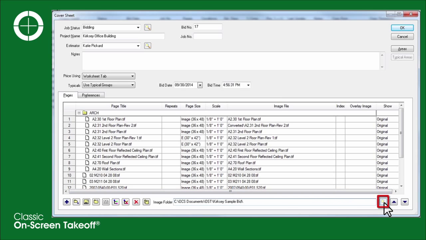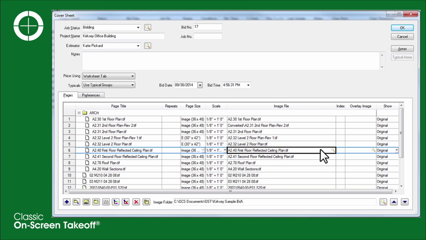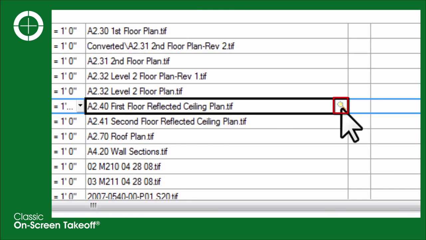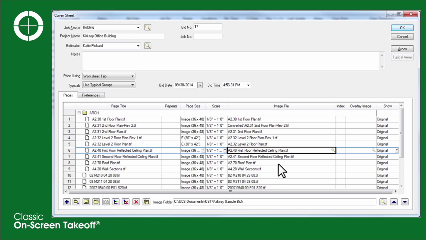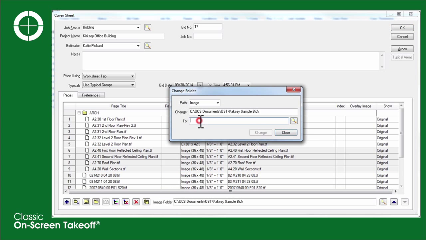You can click on the magnifying glass over to the right-hand side to access any folder in your entire computer or server that you have access to, to help remap the program to the current location of images. You can remap individual images using the magnifying glass in the image file column, or you can select a group of images and remap those together also to a different location.